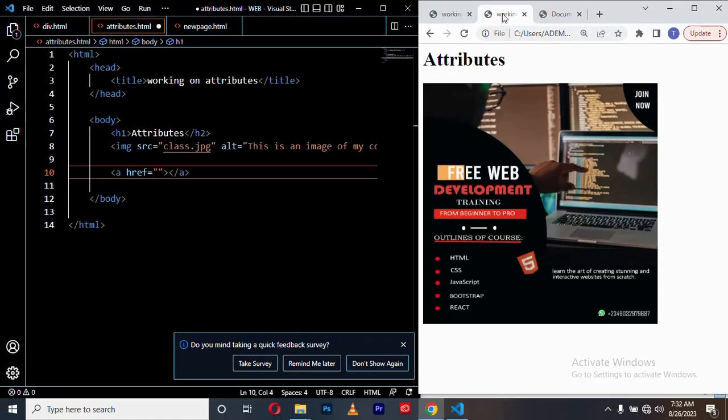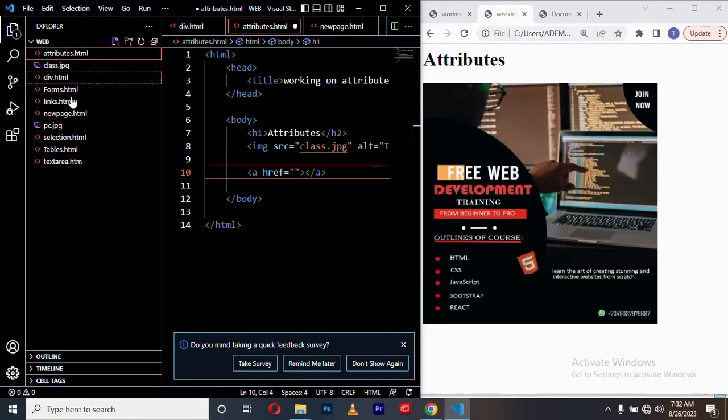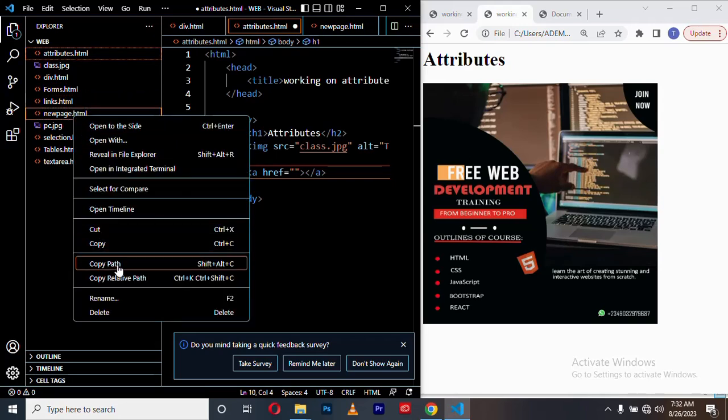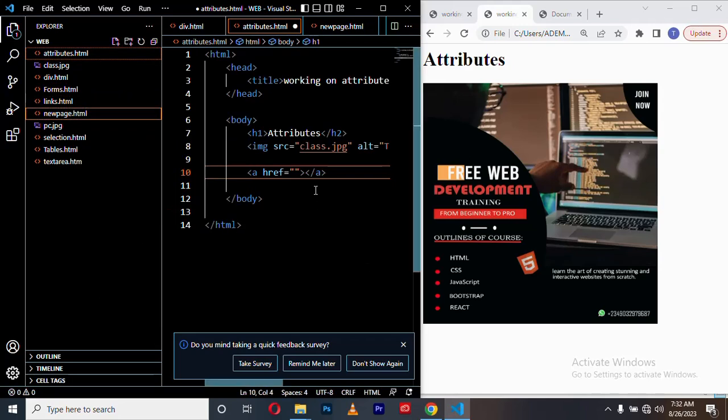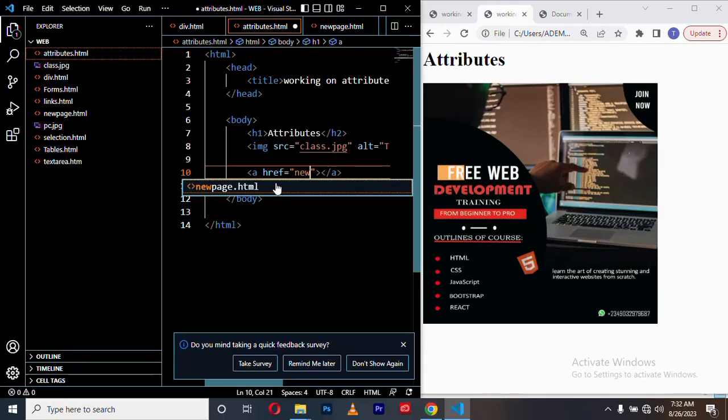We want to link it. So what we need to do is come over here to where our files are, right click, and then copy path. Now don't forget, you can just type this over here inside this href. You type "new page", and as you type it, it will pop up. You can see it here. Just click on it. Good.